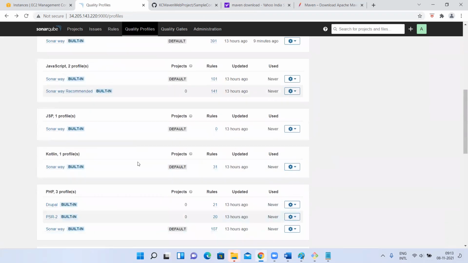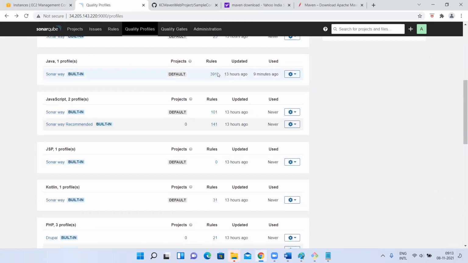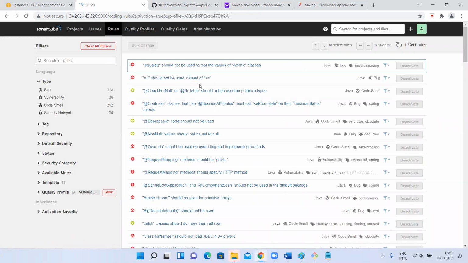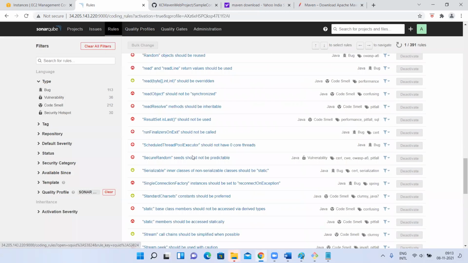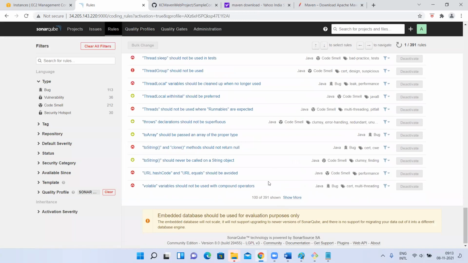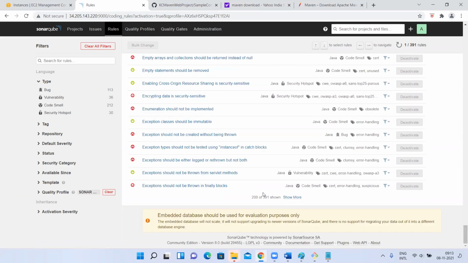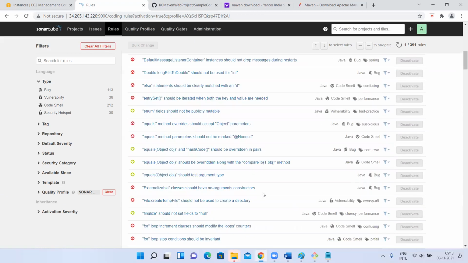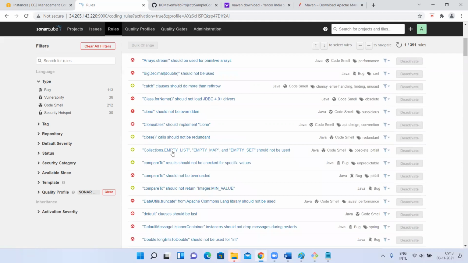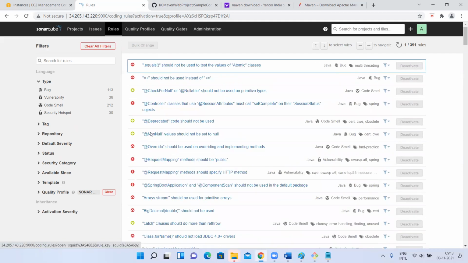Next, here is the Java one. If we go to 391 rules, what are these 391 rules? These are related to Java, total 391. If you want to see all, you can see this. This is just for knowledge purposes. I'm not saying you have to remember this. You don't need to be aware of these rules. Java developers will know about this. You don't know what is check for null or what is override, not null. You will never know about this because you are not a developer.